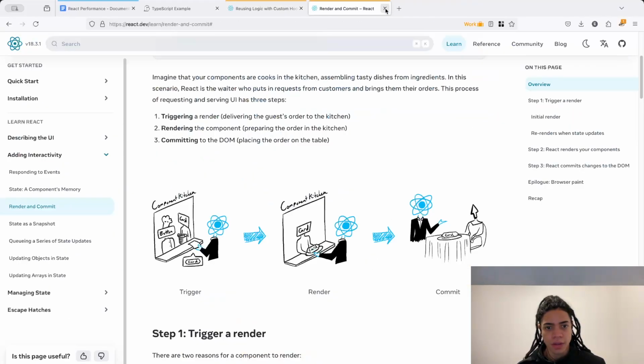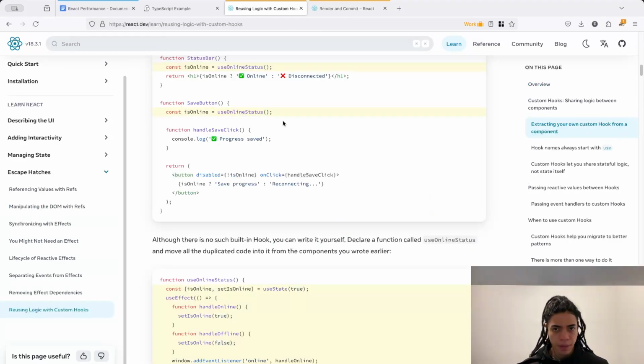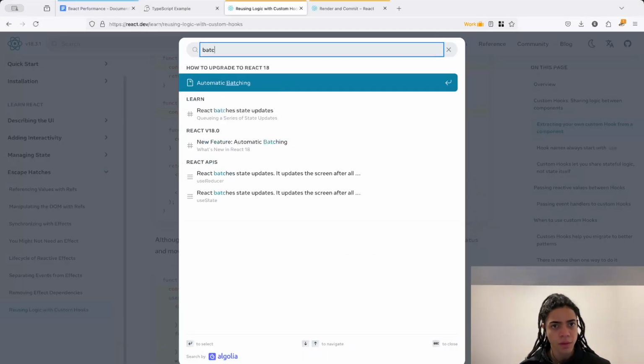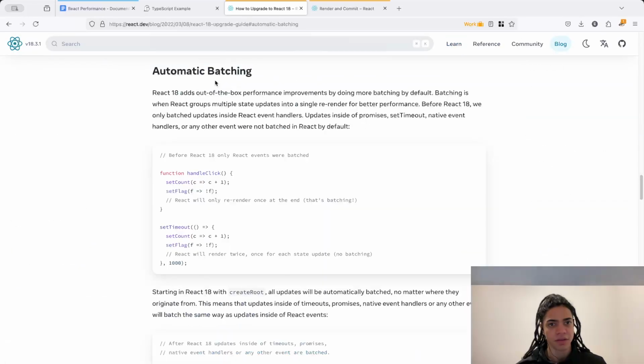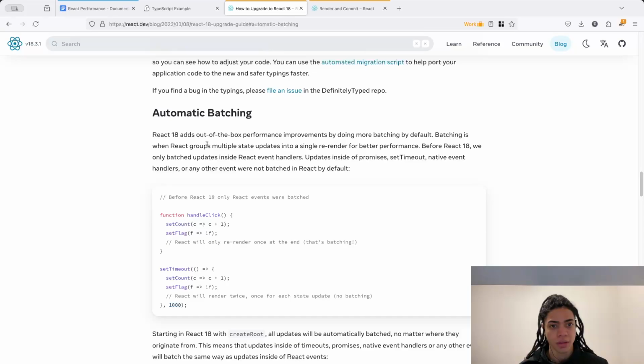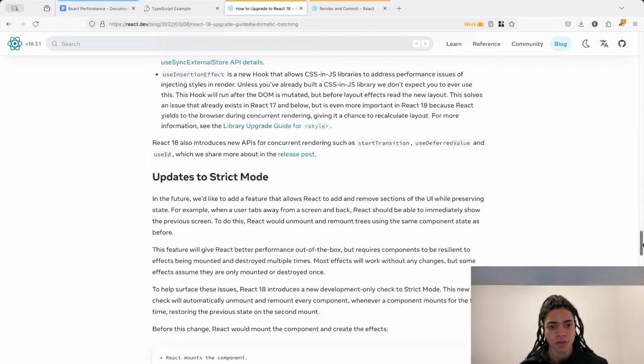Just a clarification. But it doesn't tell you anything related to batching or automatic batching. Oh, but it's from the blog. Oh, but this is from their blog.